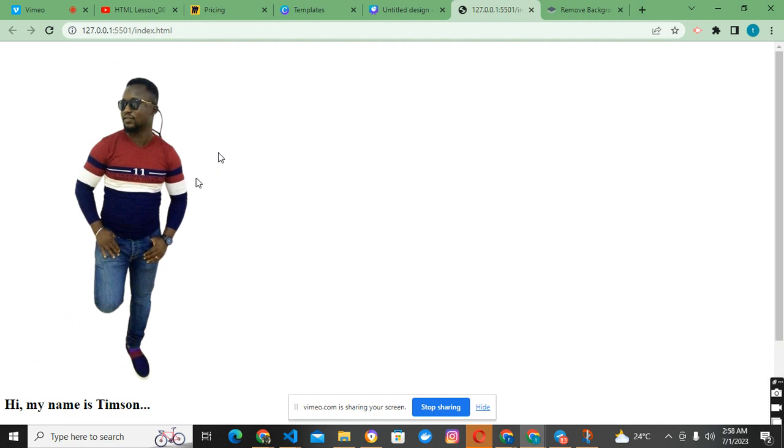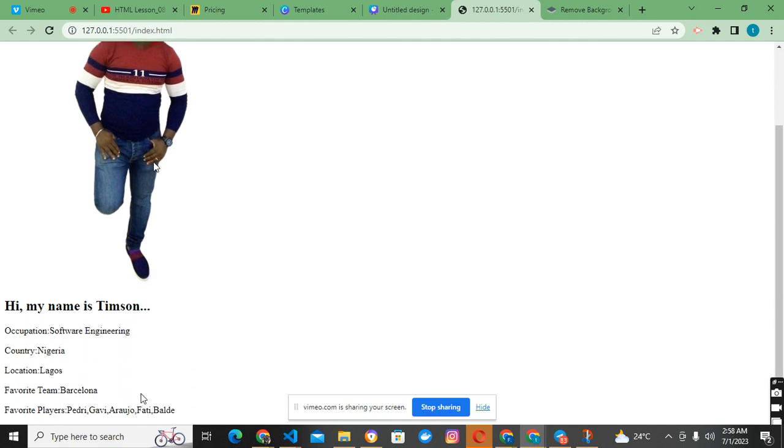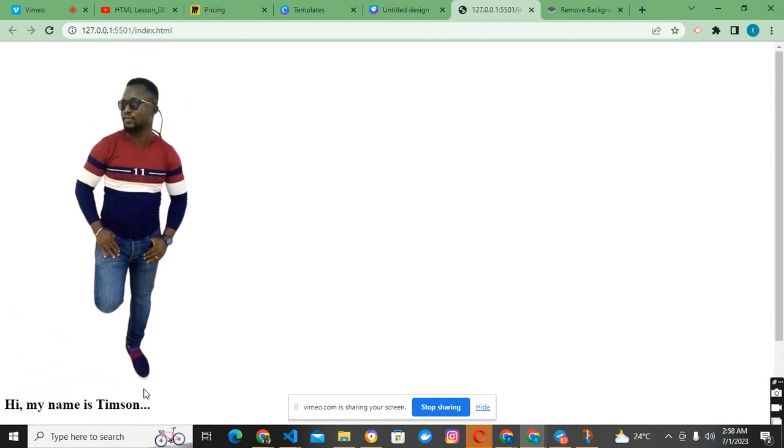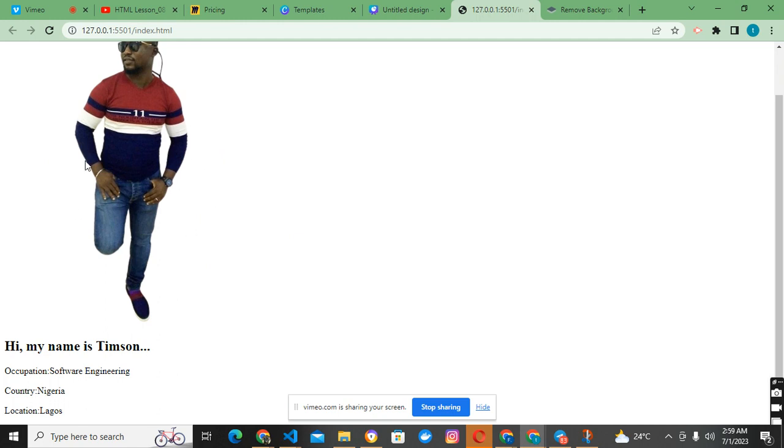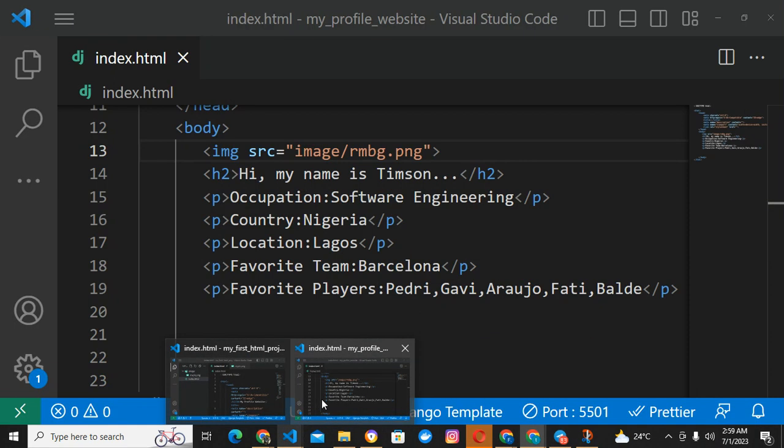Another thing I observed is that this image is too large, too big, taking too much space, and it's going to bring down our content. Okay, what do we do here? Let's try to introduce some attributes within the element so as to reduce the size of this image. So how do we reduce that?